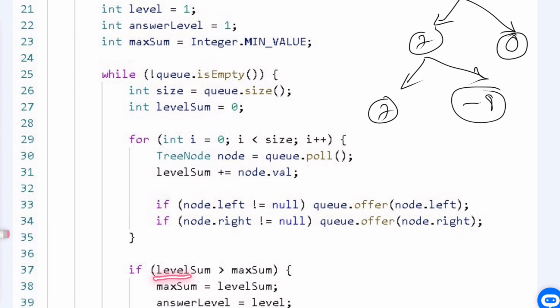So now the level sum is 7 and the max sum is 1, because the previous is 1. So you will check, and you will update the max to 7. So we'll return the max sum, right? So the answer level gets updated now with the 7 value. Okay, level value is 2. Similarly, you will continue these things and you will check that the maximum answer is at level 2 and the max sum is 7.